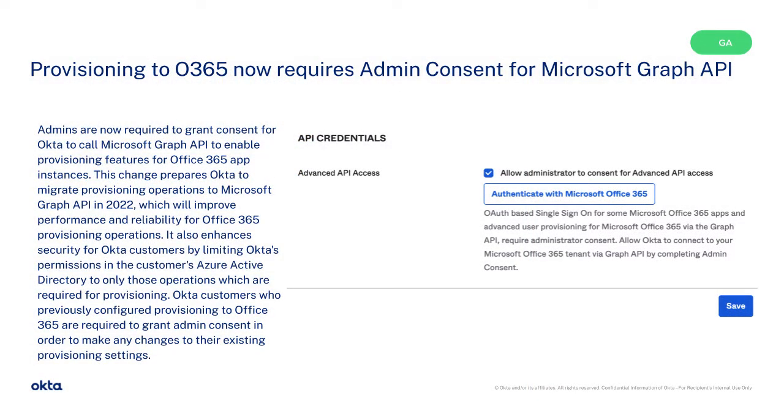Provisioning to Office 365 now requires admin consent for Microsoft Graph API. Admins are now required to grant consent for Okta to call Microsoft Graph API to enable provisioning features for Office 365 app instances. This change prepares Okta to migrate provisioning operations to Microsoft Graph API in 2022, which will improve performance and reliability for Office 365 provisioning operations.